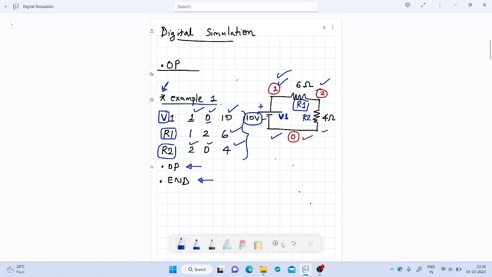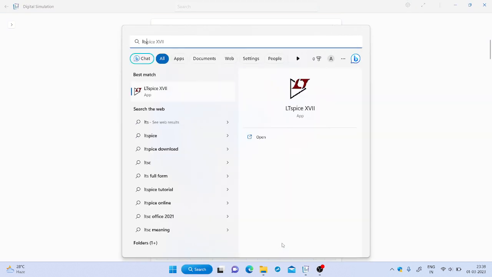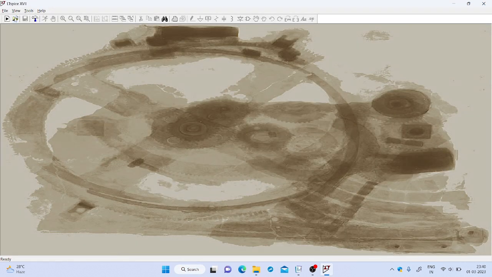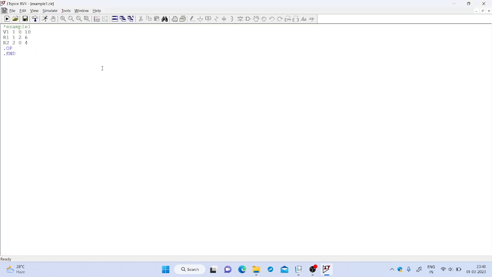Now let us run this in LTSpice and see the result. So open LTSpice. I have already written this circuit file and saved it in a folder, so I will open that. You have to type these commands in a text file, notepad, and save it with the .cir extension. Then you can open it in LTSpice. If you open example one, it will look like this.